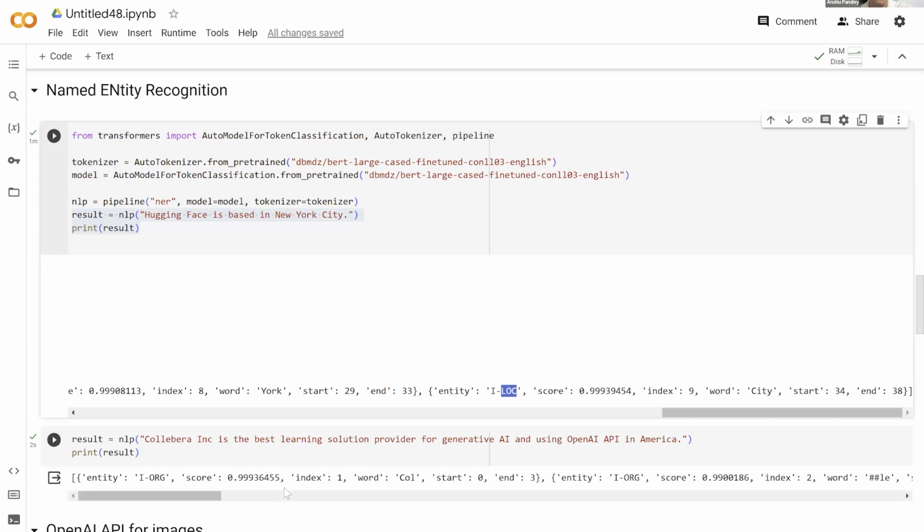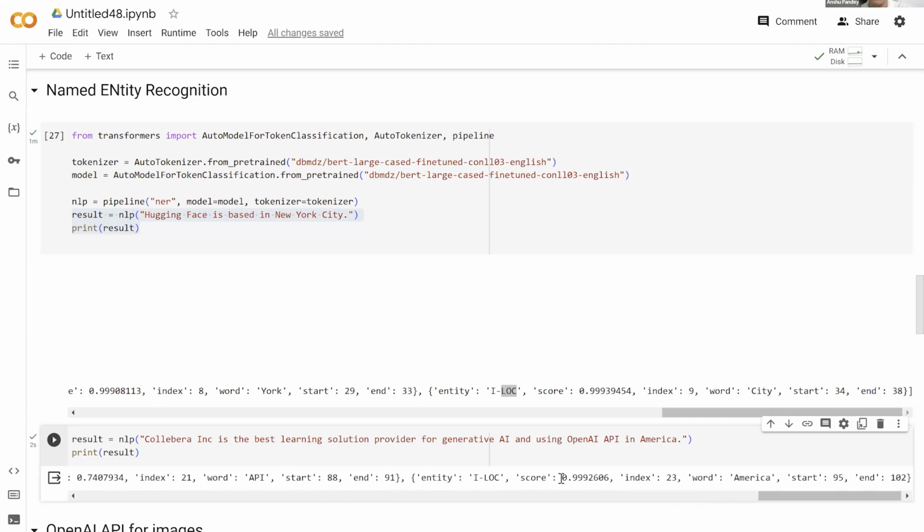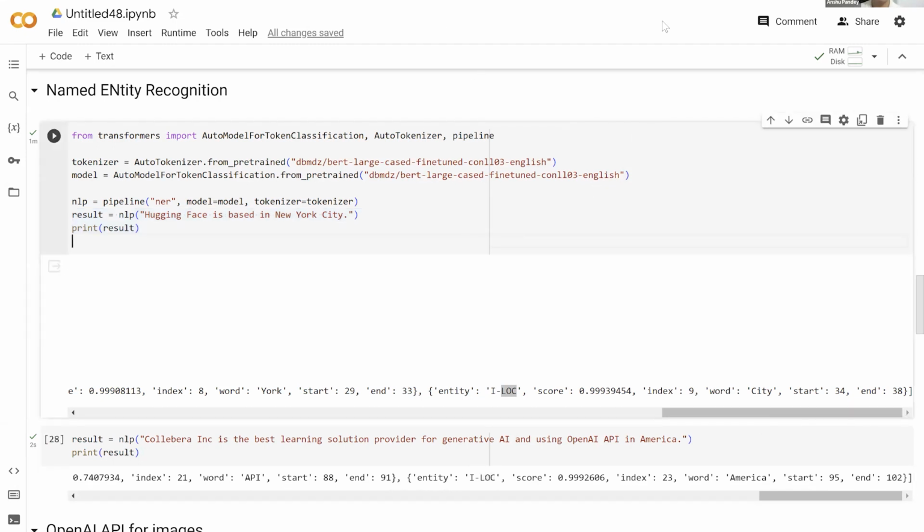Similarly, if you look here, Collabora, right? It is identifying Collabora as organization quite effectively. Similarly, at the end, Collabora Incorporation, you can say, right? Similarly, OpenAI, it is identifying as miscellaneous. Furthermore, API as miscellaneous. Furthermore, America is identified as location. So it is able to extract different words and what entities they represent. That's an example of using language models from the Hugging Face API.